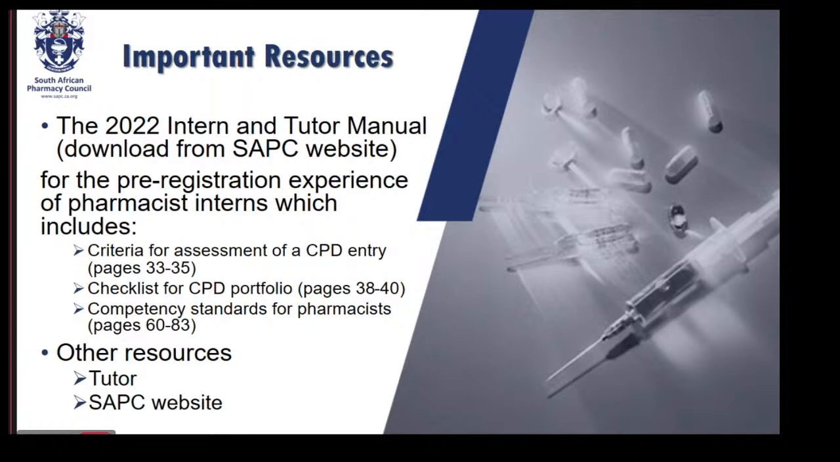We will be talking about important documents within the manual for your CPDs. The first one will be the criteria for assessment, and you can find that on page 33. We will have a look at the checklist from page 38, and then the competency standards. And you will see there's a lot of new terminology, so hopefully you have seen some of them, but we will be providing an overview as well. And then you must also remember your tutor is a very valuable resource for you to complete your CPDs because they have a lot of experience and they have been doing this for a long time. And you should not forget the Pharmacy Council website as a very important resource for you for your CPDs.